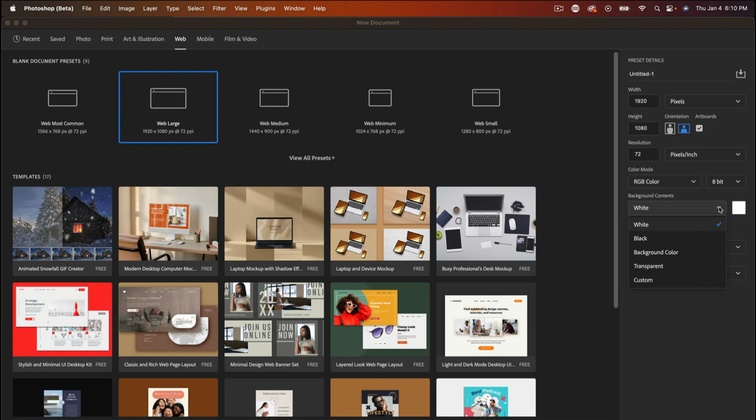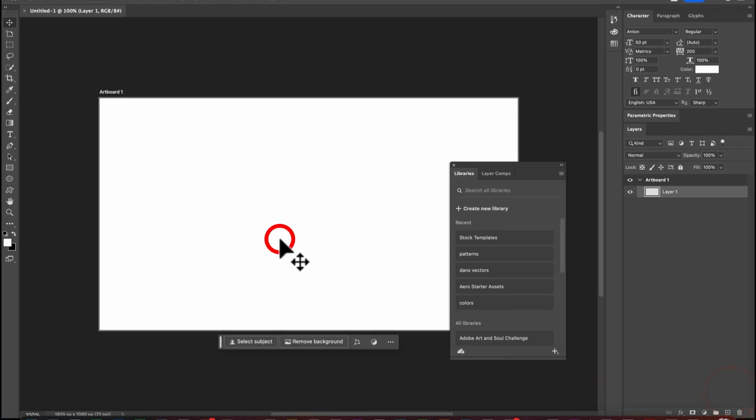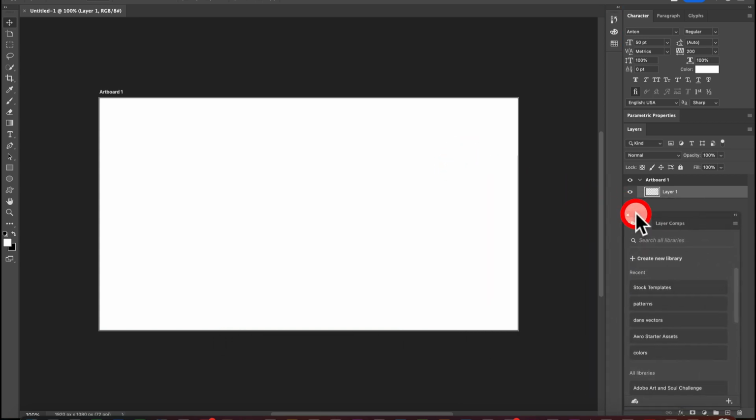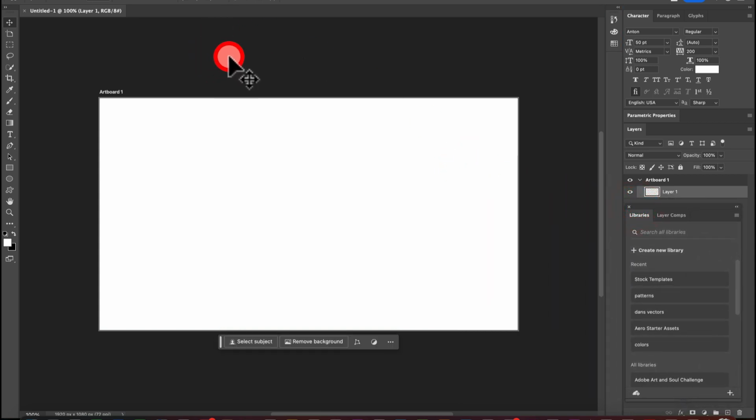I like to start with white as far as generative fill, but usually I want transparent, but you can set that parameter here. You can always come back and change it. But anyway, hit create, and now we have our canvas. So let's move this out of the way because we don't really need that. Let's put it over here in our taskbar.